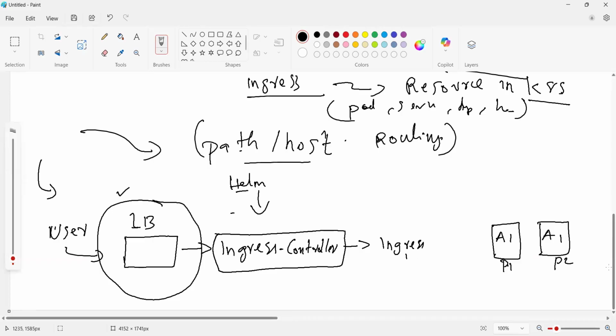Ingress resource, okay. Ingress resource is nothing, it's the values. What type of values?